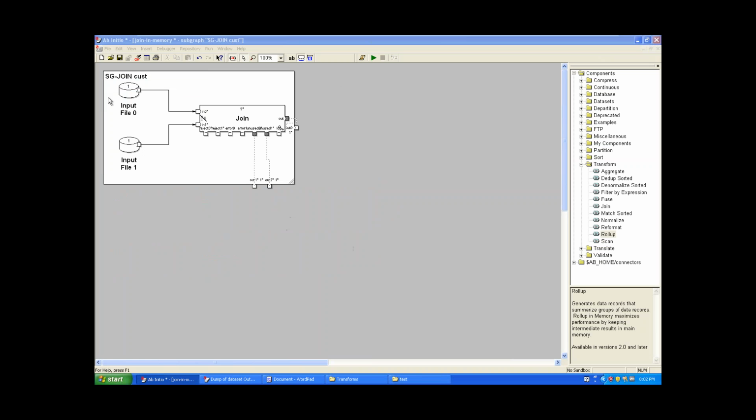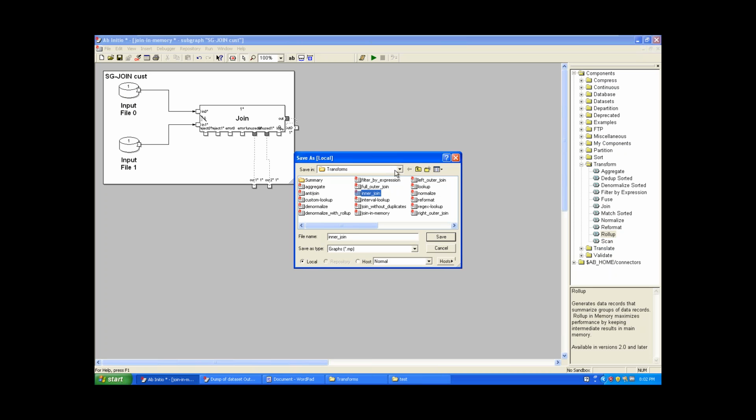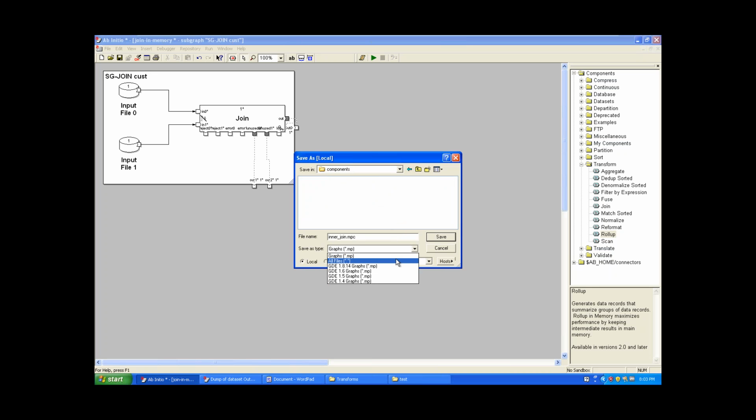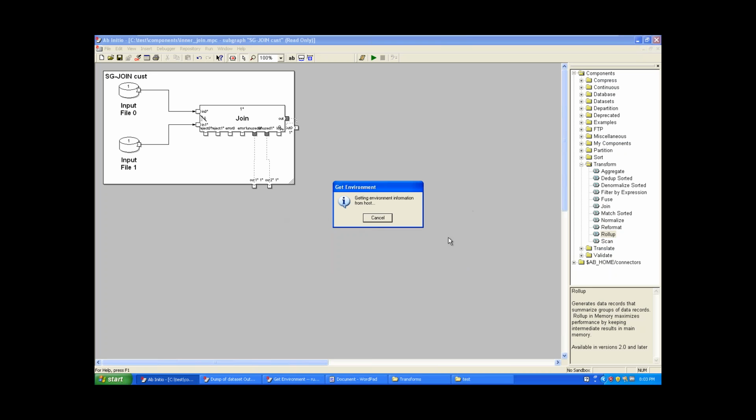Save as, and wait. C drive, test, components, right? Save this as inner join dot mpc. You have to say not mp, but mpc. Okay, so this is the extension for user defined components. Now this is called a user defined component. Save this one. Okay, so now it will be saved in the components folder, right?